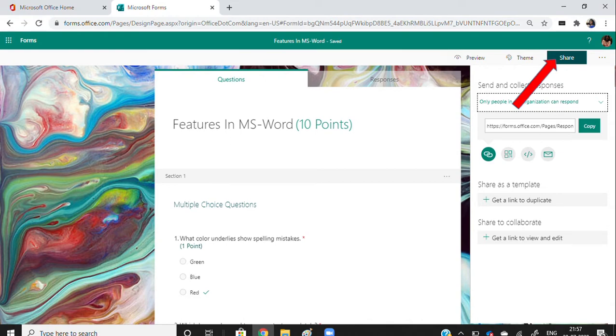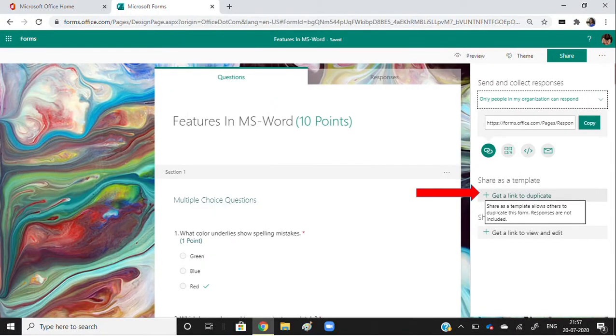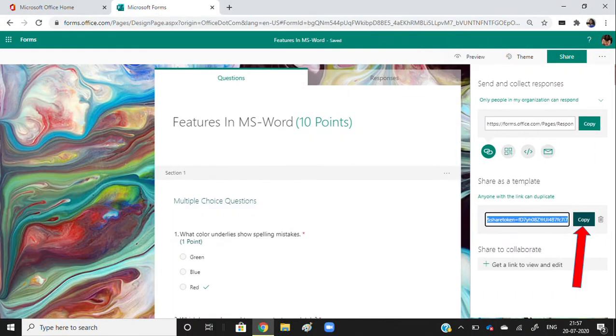When you click on this share button, you will see a dialog box. In the dialog box, you will see "get a link to duplicate". When you click on this, you will see the copy button. Now click on copy and you can share this link through mail or WhatsApp to your co-teachers.